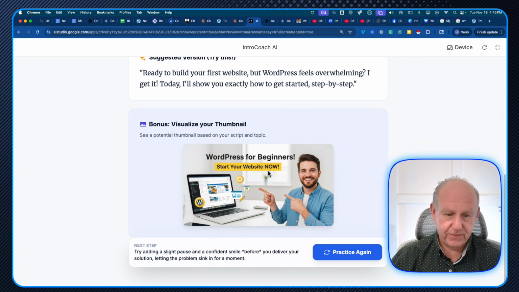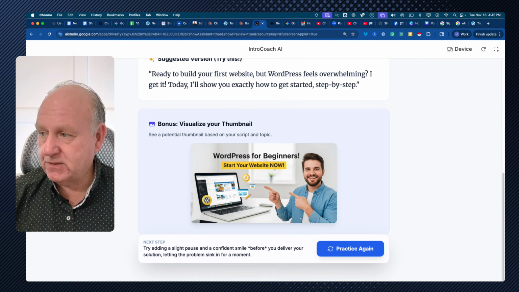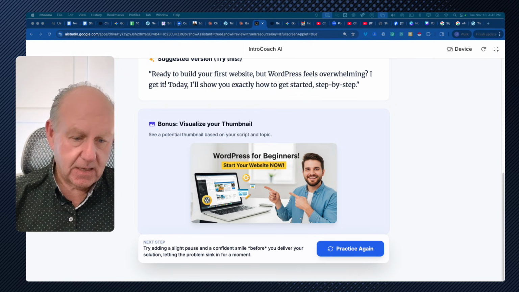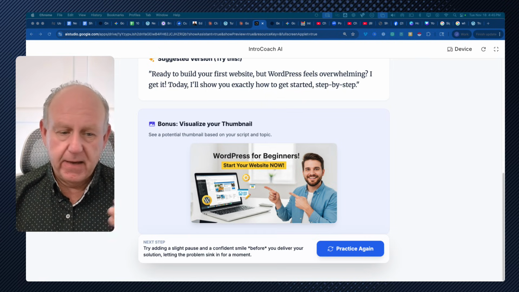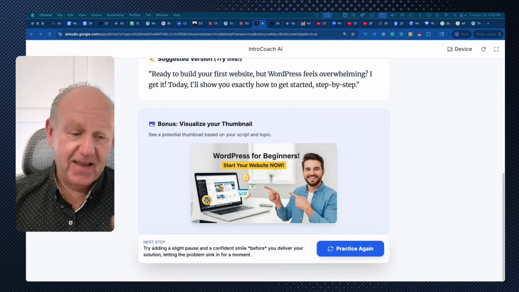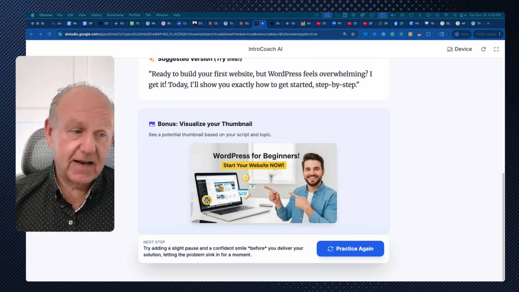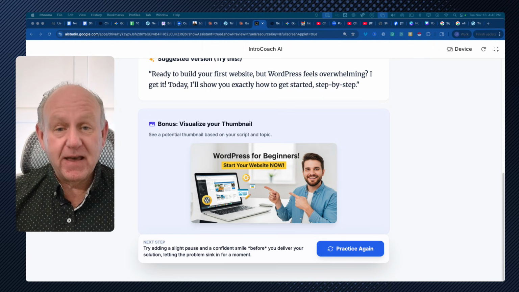awesome. I am flipping out over this right now. This is more than I expected. This is absolutely stunning. Take a look at this. This has come up with an image that is relevant with the right icons. It's WordPress for beginners. The text is correct on the image. This just created it again. I'm going to have to do some more videos on this. This is incredibly cool. This is my intro coach.